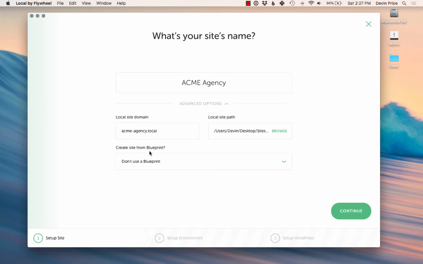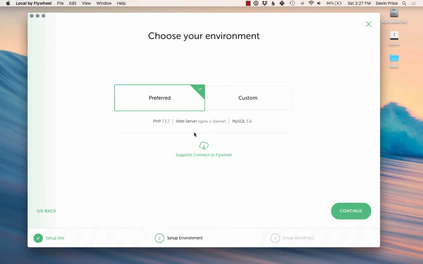There's an option here to create a site from a blueprint, and this is if you're creating sites quite a bit that all have the same set of plugins or theme. You can actually create a blueprint and say, hey, when you install WordPress, I want all these themes to be included, I want these plugins to be included, and it'll save you a little time maybe when you're setting up a new WordPress site if you do a lot of sites that are similar. So now let's click Continue.